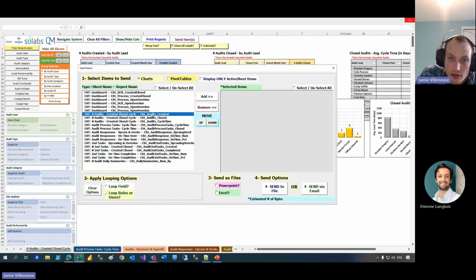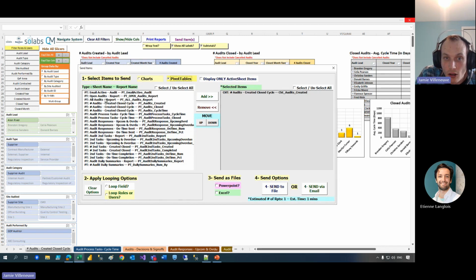So we're going to take the audits created chart, going to add it to the right side. I'm going to jump to pivot tables and I'm going to grab our all audits report, going to add it. So these are our selected items. We have the option to loop, and we'll touch on that maybe in a later session. Send as files, so we're going to send it to Excel and to PowerPoint.